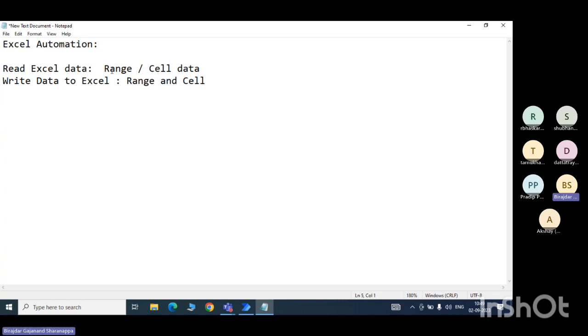Then we have the option called filter data table, filter Excel data. Then Excel as a database. There are so many concepts basically. How we can use Excel as a database. Then filtering Excel data. Then we have the lookup concept, lookup in Excel data. So this is also one of the concepts. Along with this, we have many other operations.